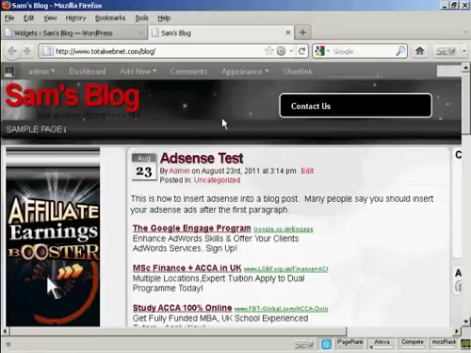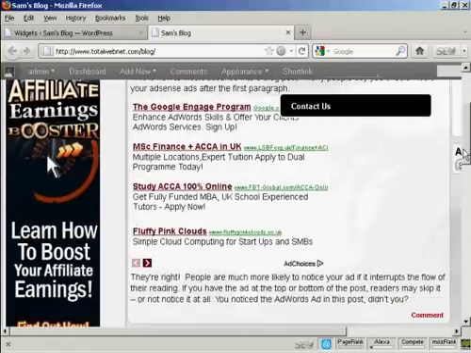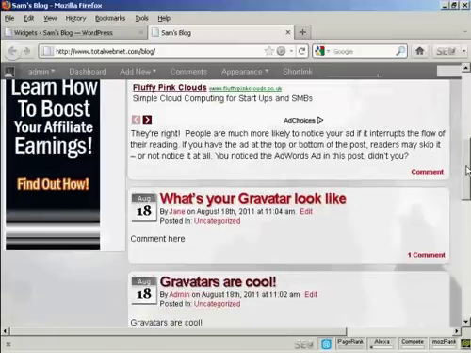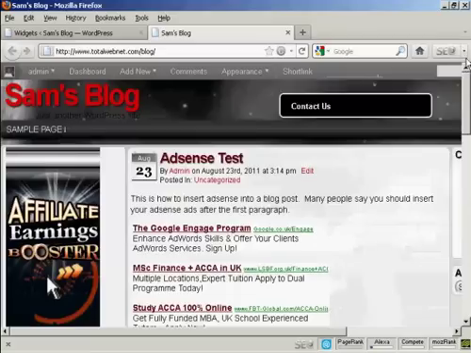One thing I didn't explain earlier is what it means by floating. As I scroll down, you see it follows like that. Go back to the top and I'll show you something else.